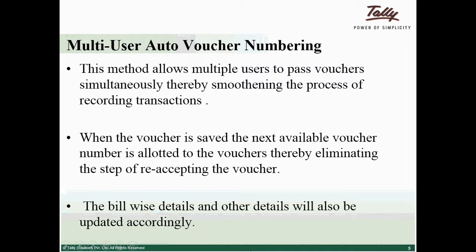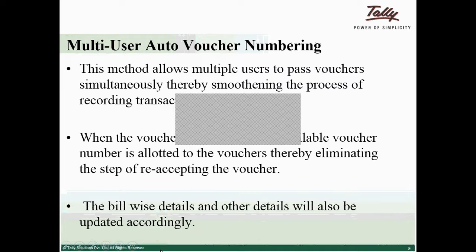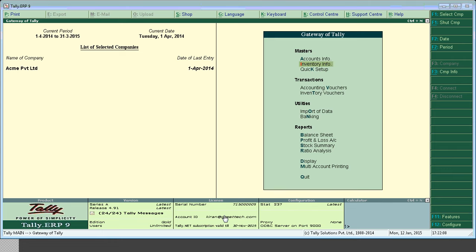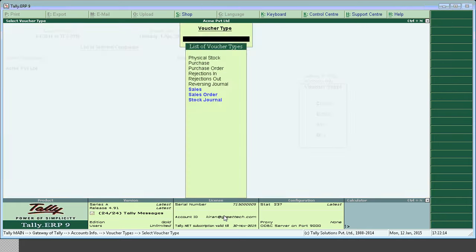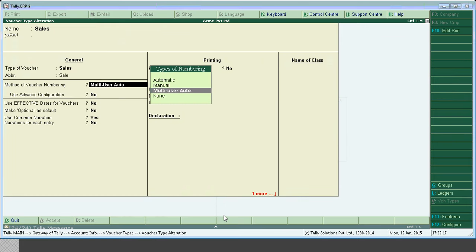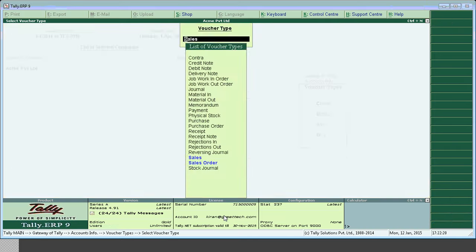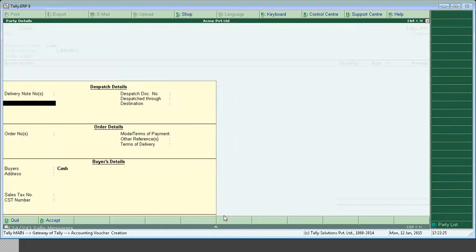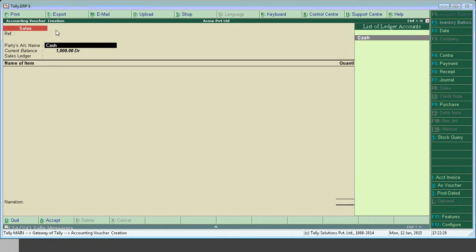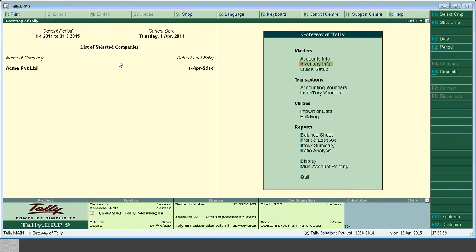Now, as I have already told you, when you don't want the voucher numbering, when you select the voucher numbering as null, so the field will be left as blank. You can see here the voucher number field itself will be disabled on selecting the voucher numbering as null. So by this we are covering the first topic of today's session, that is voucher number.